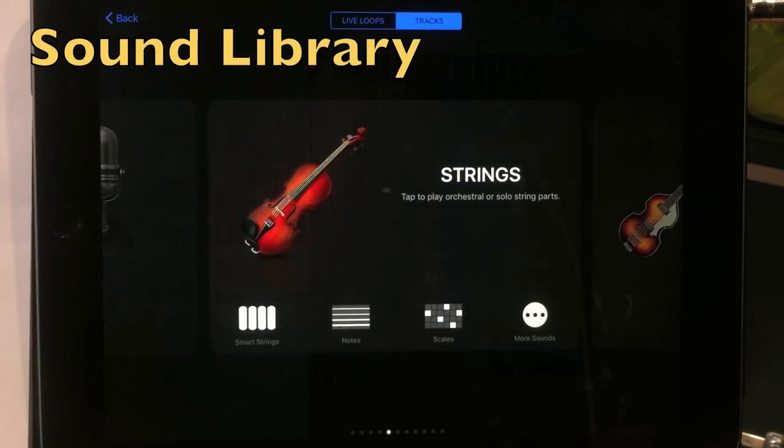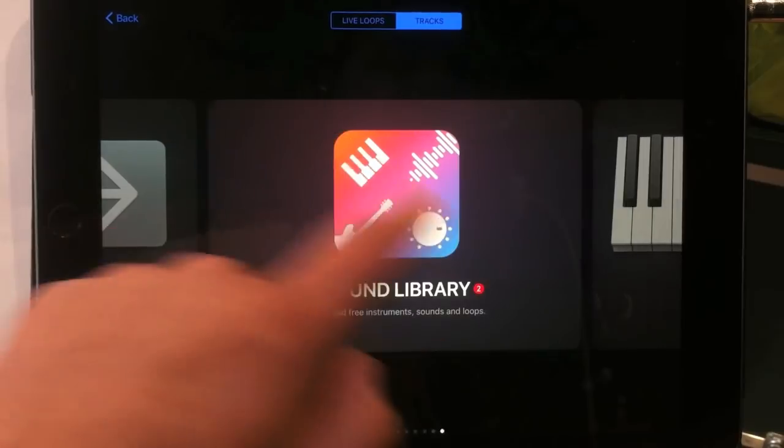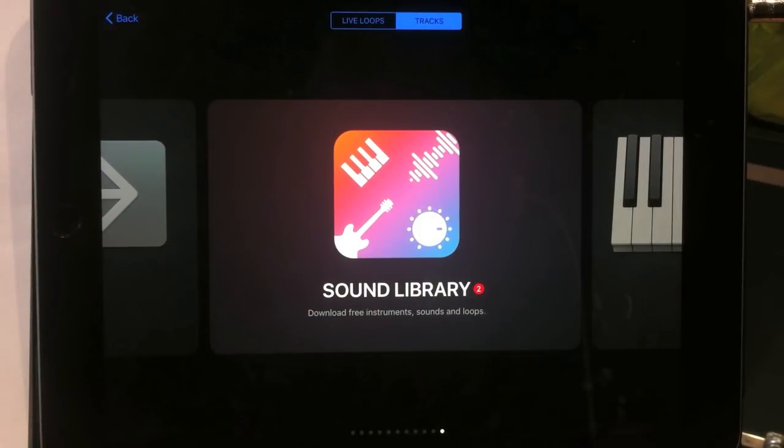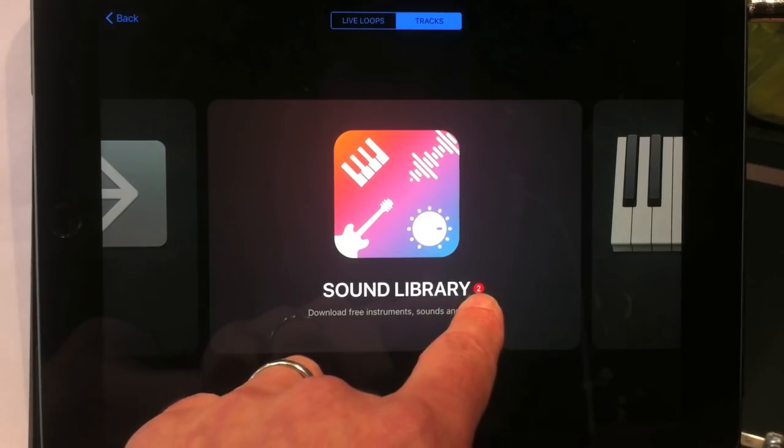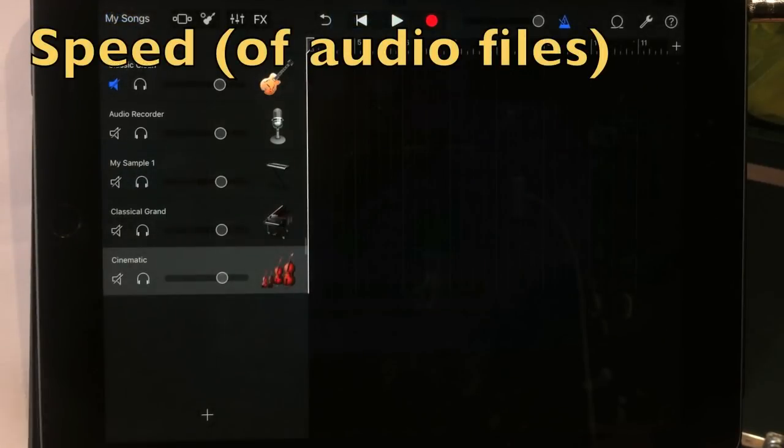Sound library, next up. The sound library enables you to download things from the internet, download new packages as they become available. The little number 2 there signifies that I've got something waiting for me. I won't do that now. So speed, that's the tempo.